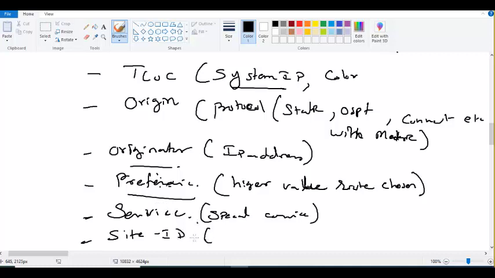Have you seen router ID? Have you seen a router ID where we don't have that IP address on any of the interfaces? It is just an ID. You can manually configure it, no? So that is what site ID is. You can compare site ID to that. Yeah, correct.